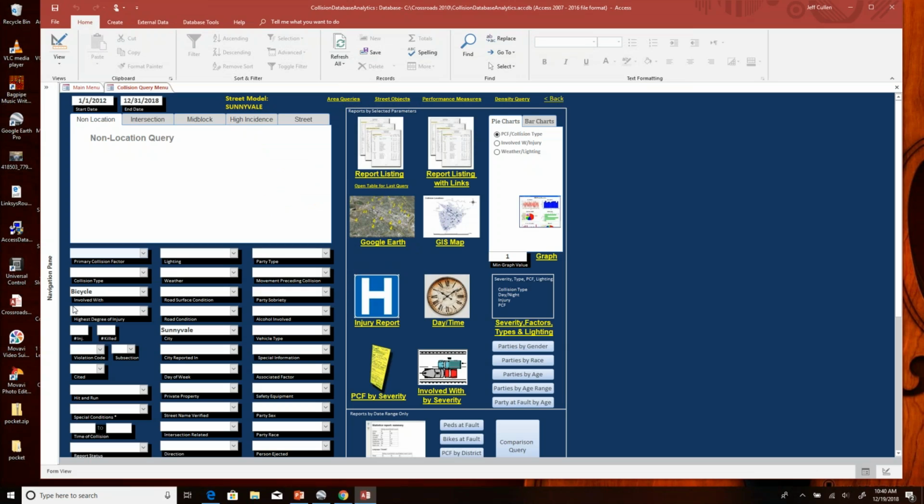I'm going to clear this out. Oh, and by the way, there's a little bug in Microsoft Access. If I check bar charts, it doesn't always come up. If it doesn't, exit the menu and come back and then pick bar charts, and then it will come up. Once in a while, that tab doesn't seem to work, but just know that if you come back to the menu, it will work. I'm going to do these by month. So we're looking at bicycle collisions by month of the year.